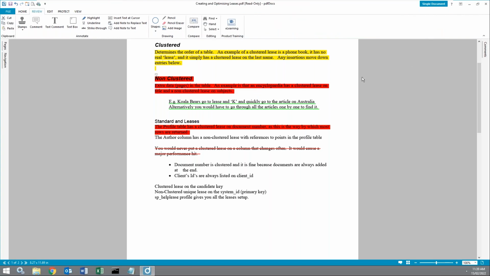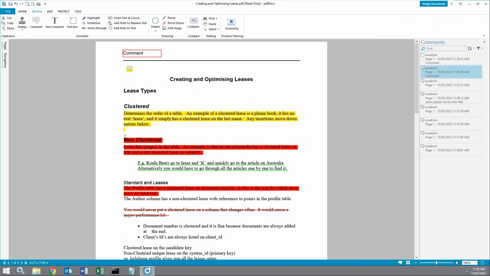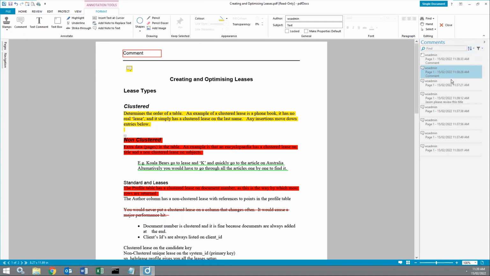Great. Before I continue, I want to show you here that now if I go and have a look at my comments pane, I will be able to see that I have all the comments I have added into the document in this pane. So I can navigate through each of these comments very easily.